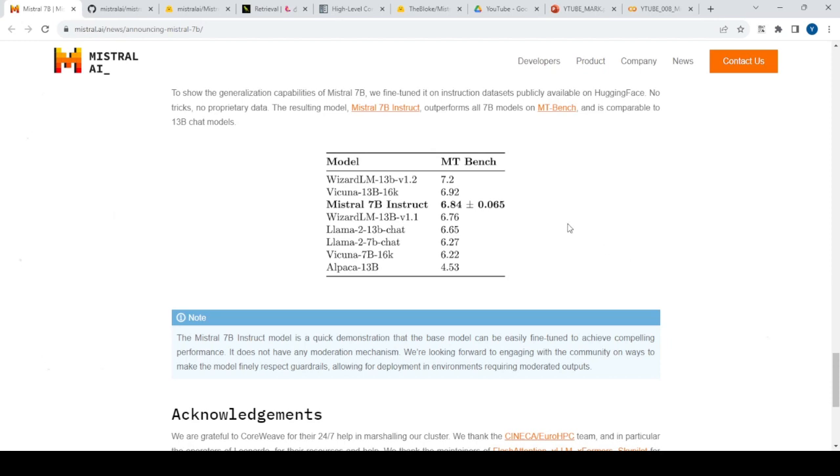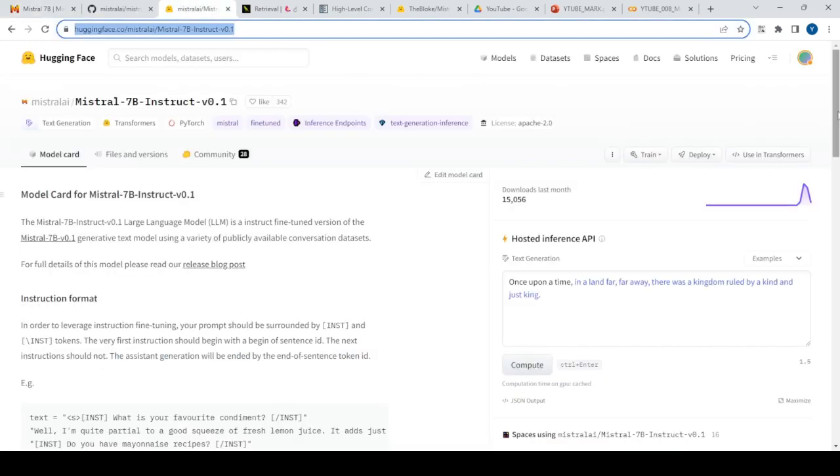So the first use case which we are going to cover is connecting LangChain with this Mistral 7B Instruct model, and seeing different questions and their answers and how it performs.